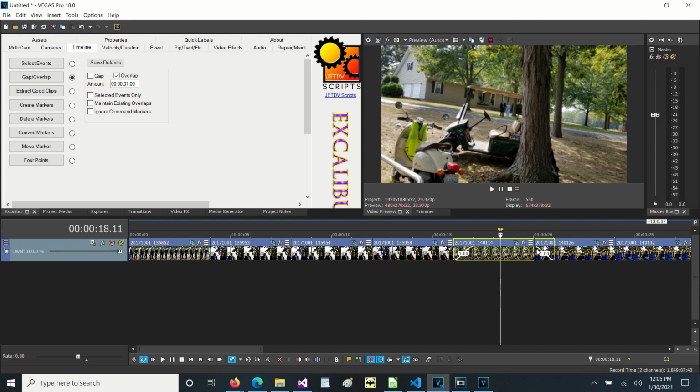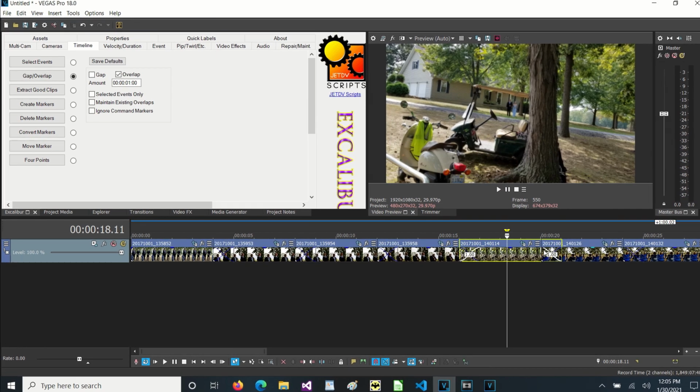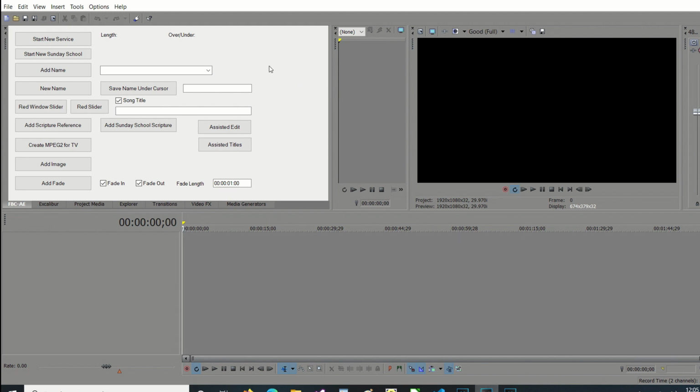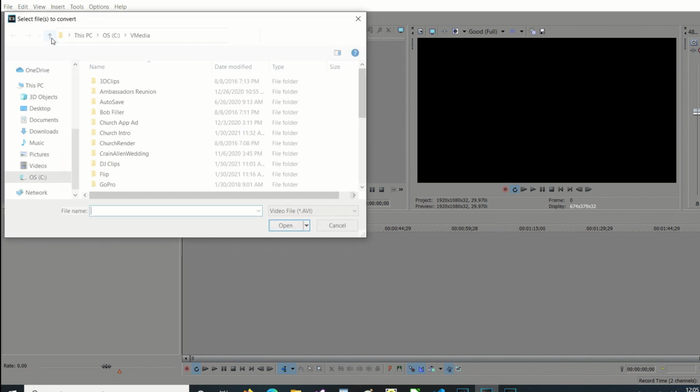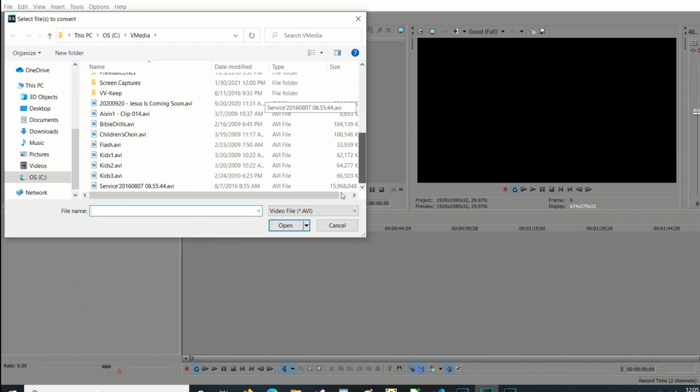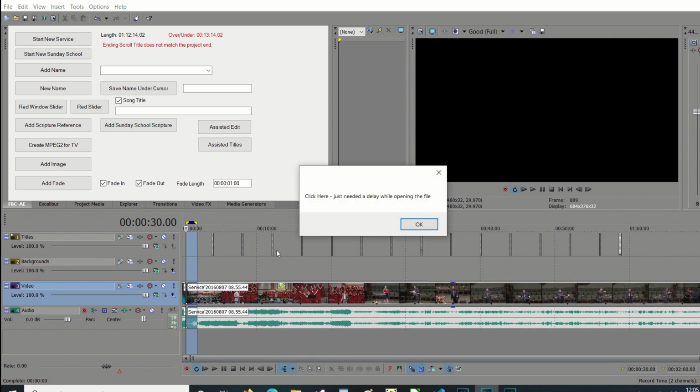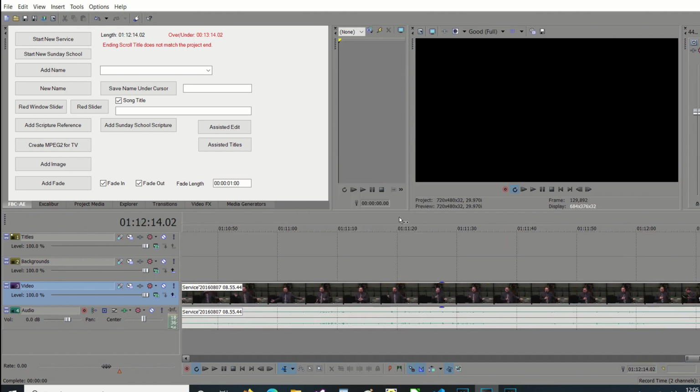And you can even simplify the editing process so that non-editors would be able to actually do some editing and edit a complete project. Here's an example of a script I wrote for our church that allows that to happen. So once the church service gets recorded, we can come in here and we can click on Start New Service. Then we can scroll down and pick the church service and open that. Then it's going to ask us, we need to click on OK. And then we're going to click on the Assisted Edit button.